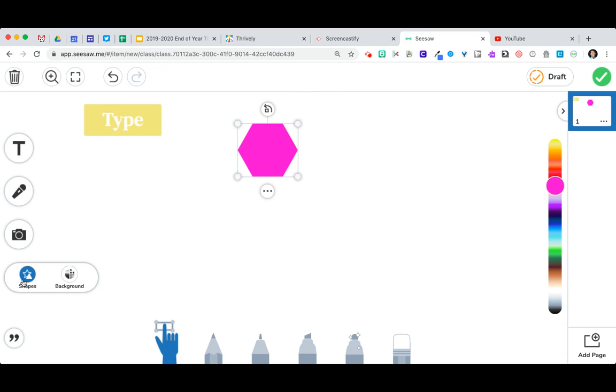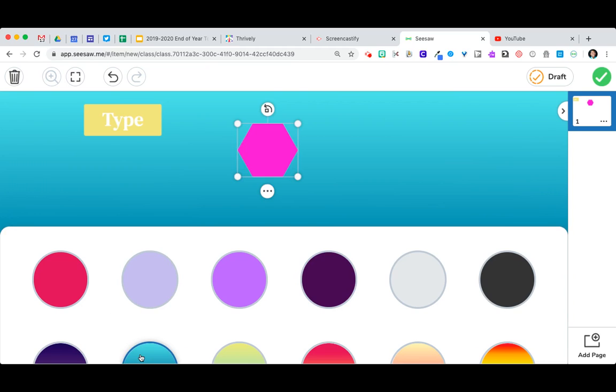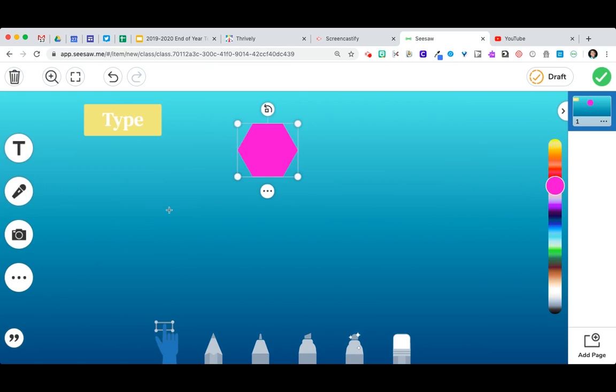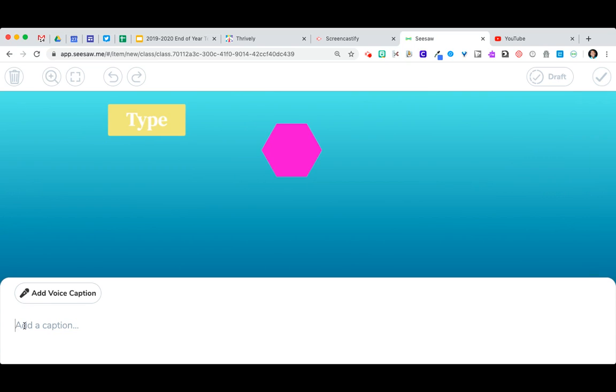And then the other option here on the three dots is background. This will just change the background of the student's canvas. Down at the bottom are quotation marks. This will allow students to type a caption or they can add a voice caption.